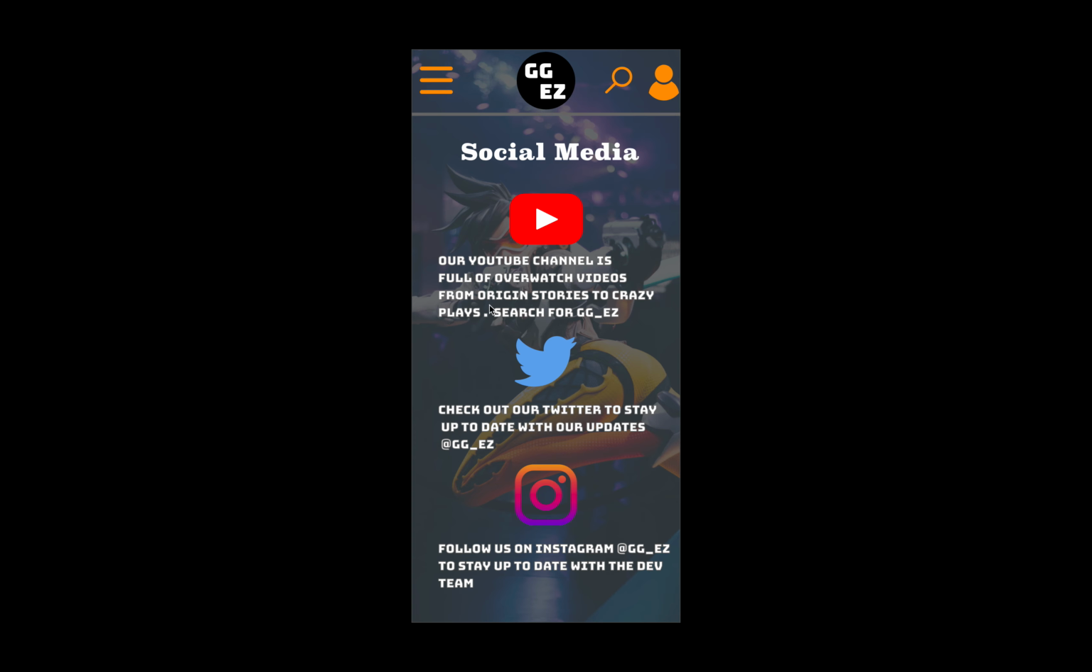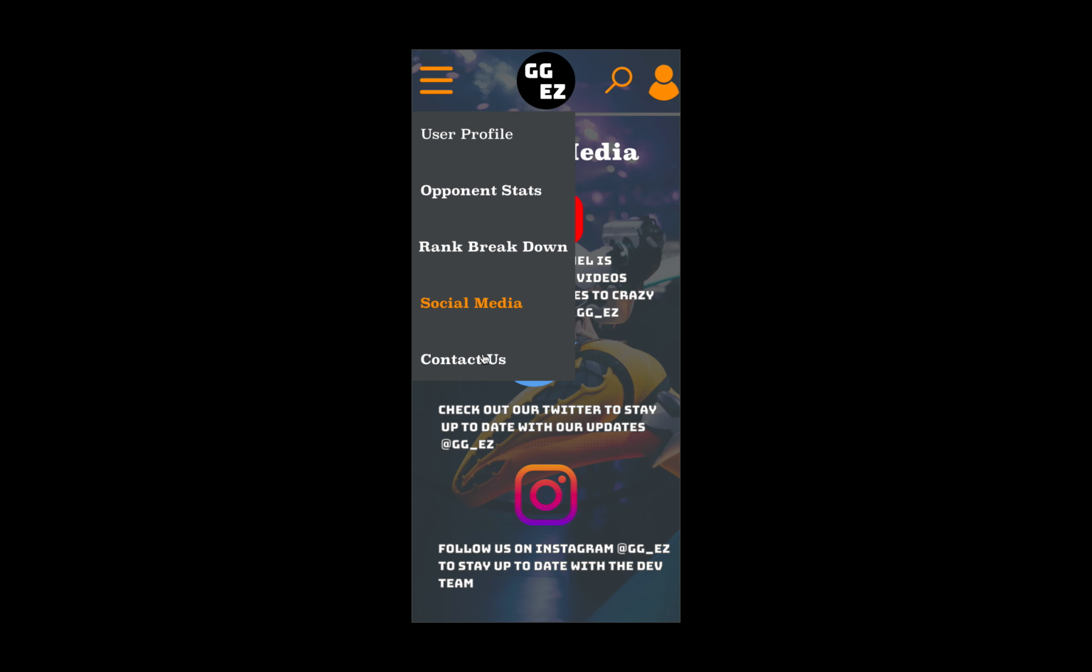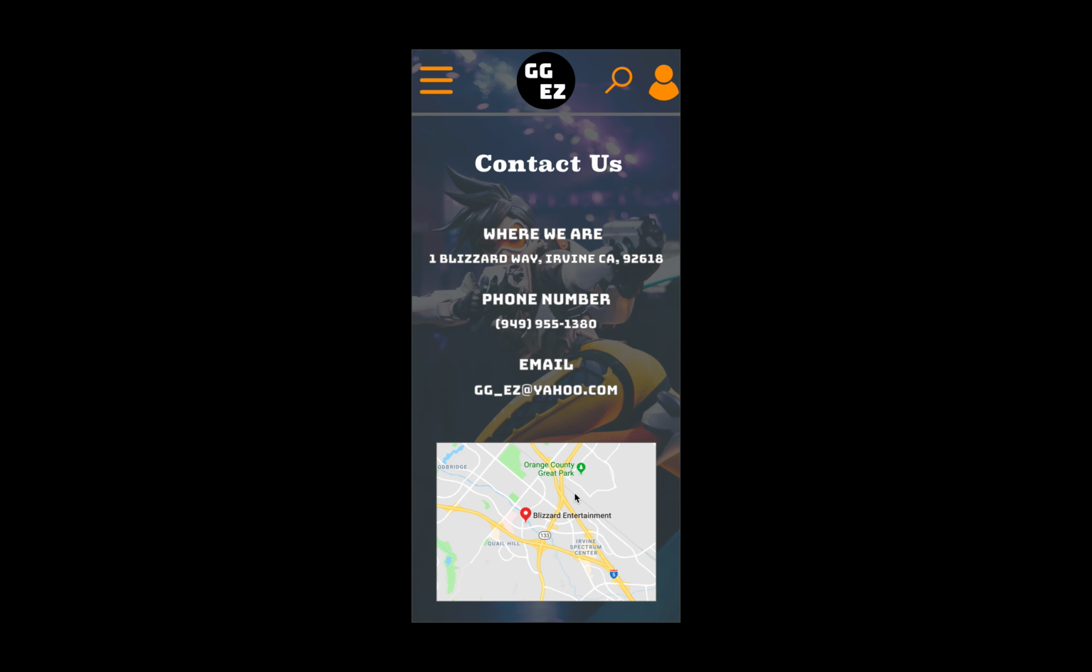I worked a little and went ahead and went with this. I think it looks quite nice, and I like the way this whole page turned out. And then just to contact us, I went ahead and used Blizzard, just because it is a Blizzard game, but since GGEZ isn't an actual company, I just went with this.